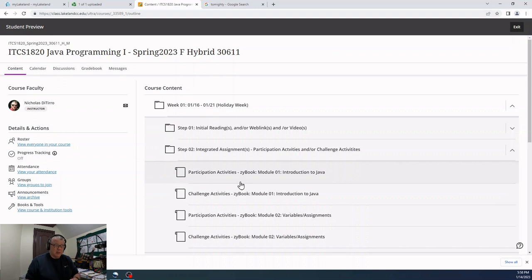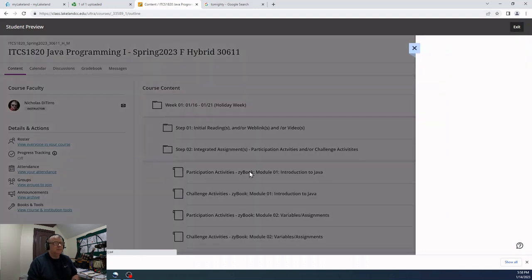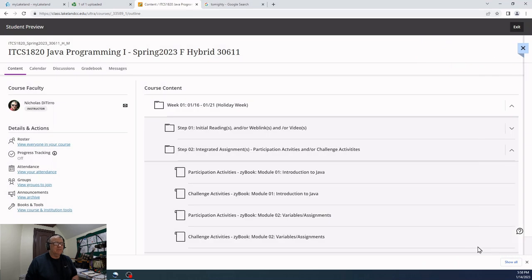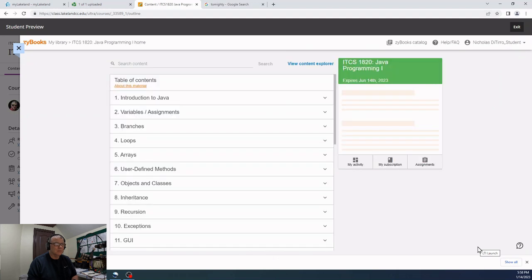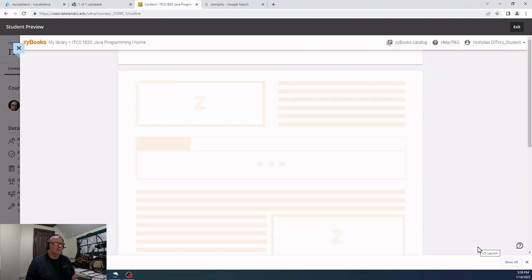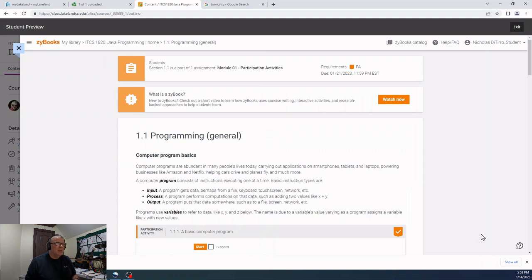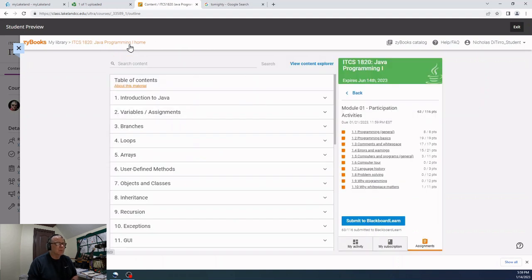Go to participation activities, click on that link, launch it. Let it warm up. And here, don't go into the book. Go right up here. You see how it says My Library, book title, and then the specific area that you're in the book. Go to the book title, click on it. And right here, here's the big button.